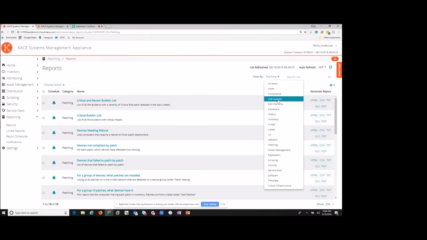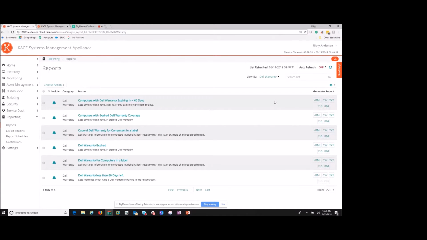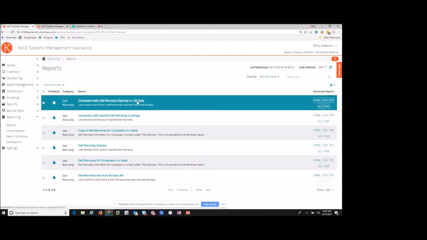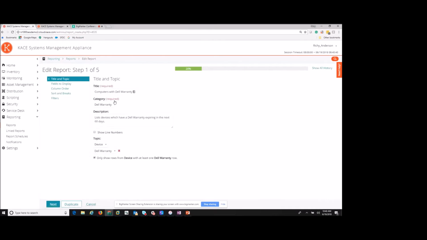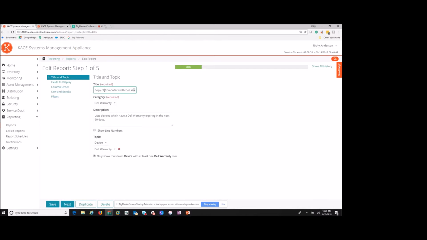If you want to look at some Dell warranty, which machines are going to be coming out of warranty in a certain amount of time? You can see here that I've got less than 60 days. Well, guess what? I probably want to know more. So I'm going to change this. I'm going to duplicate this report. And when I do that, I've now got a copy. So I'm going to say computers with Dell warranty expiring, and I'm going to put 180 days. Okay, so I'm going to change this as well to 180.